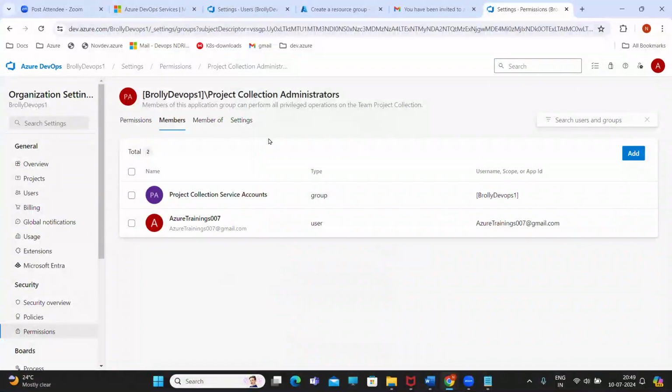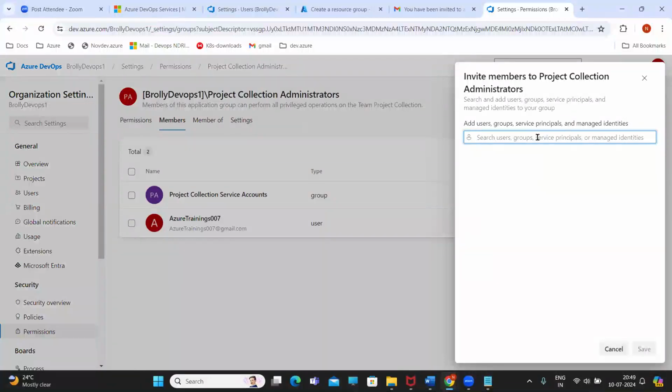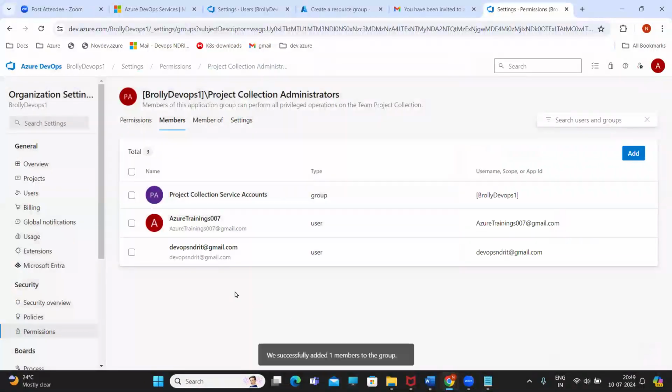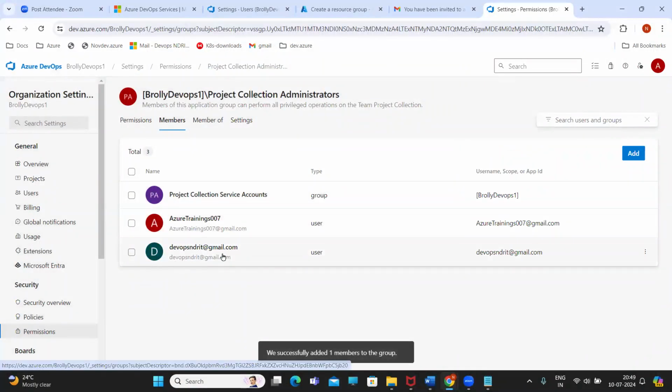So in case you want to add a particular user, you can add here. Let's say I have this guy. I want to add him as an administrator. Save. He is part of the administrator group now. Like this, you can control the access levels. Okay. Now this DevOps NDR is the part of.